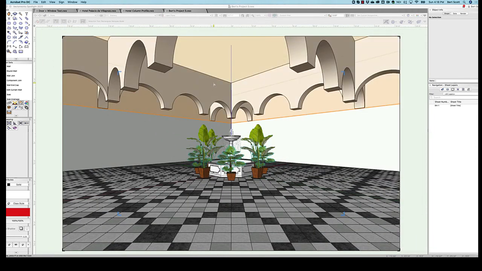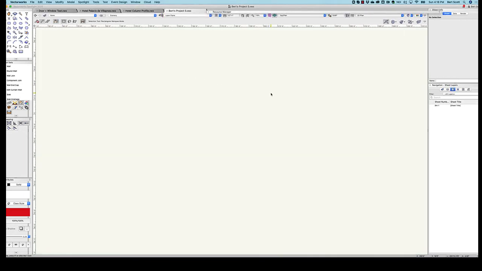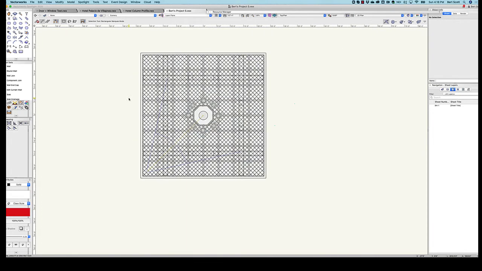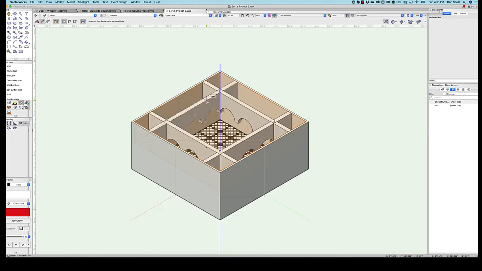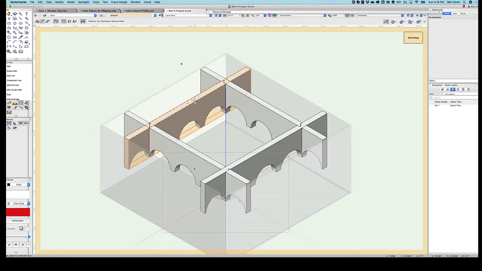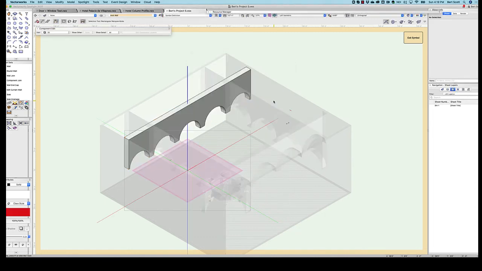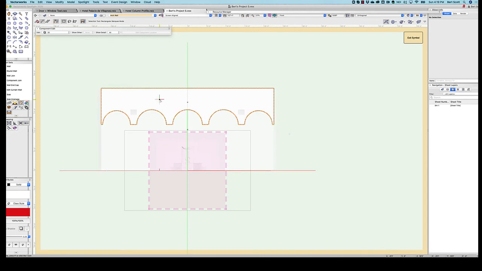In order to do that, I'm going to go to top, third time's the charm, and then isometric, and I want to edit this group that we have that has the 4 symbols of the arches in it, and I'm going to select this one. I want to edit this 3D symbol, and I want to edit the 3D part of it. So I'm going to go into here, and then I want to go to the front view of that.